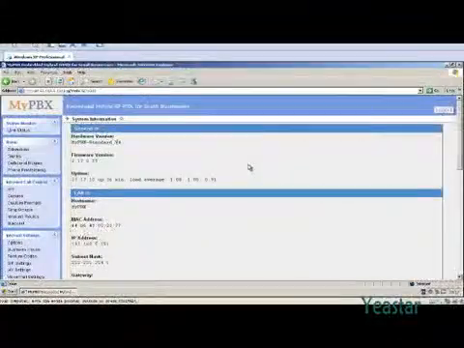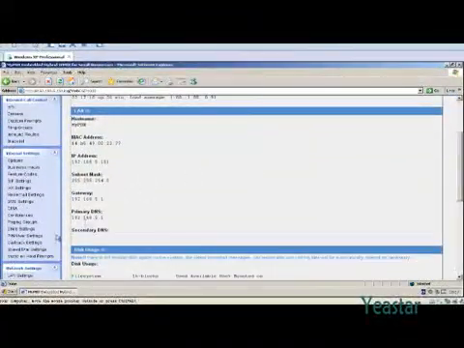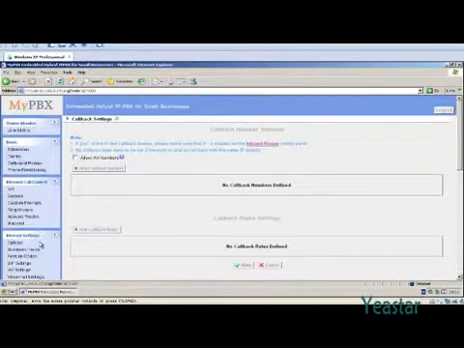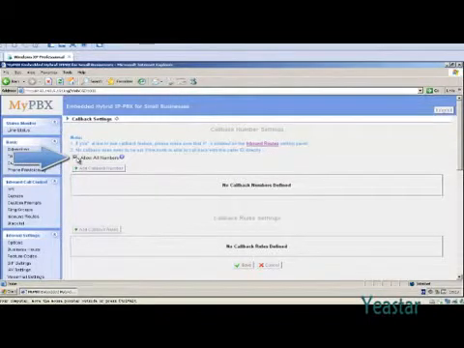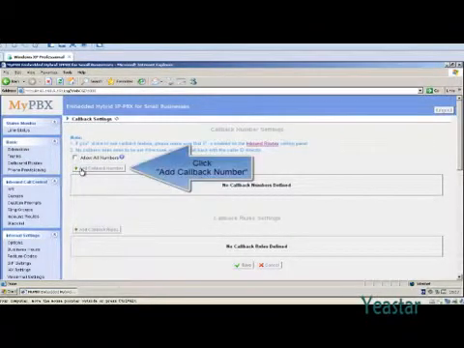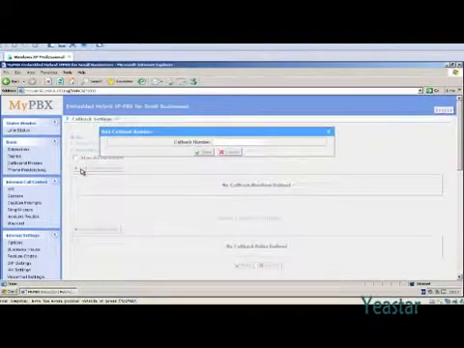Let's see how to configure callback settings. Click Callback Settings under Internal Settings. If Allow All Numbers is ticked, MyPBX will call back all incoming external numbers. To configure a specific number, click Add Callback Number and enter the desired number.